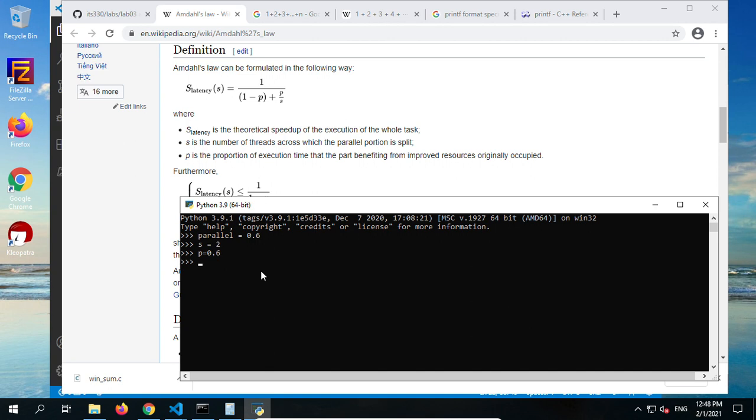Okay, now with these two, we can calculate that speed up. Let's just call it speed up. Equals that formula: 1 divided by, now we need a parenthesis, and inside the parenthesis, another parenthesis (1 minus P), plus P divided by S. So we can just write this way. Move the cursor to the end, then press enter. So we get this speed up. We just show speed up. Press enter, you will get this result. It's 1.428, the speed up of the first case.